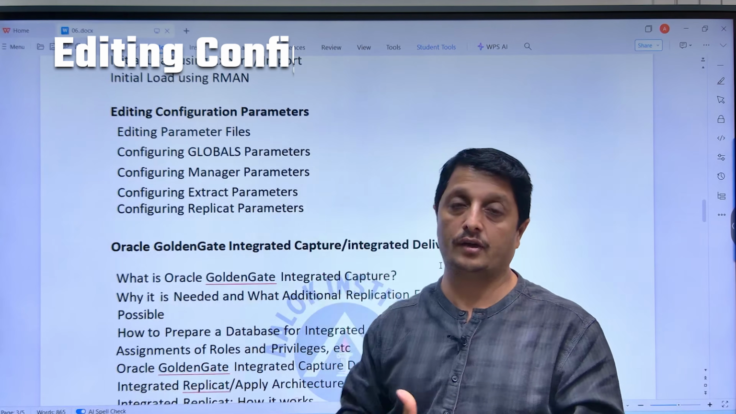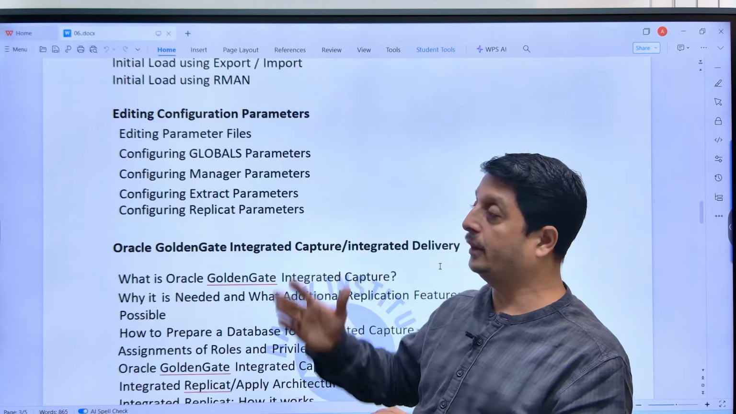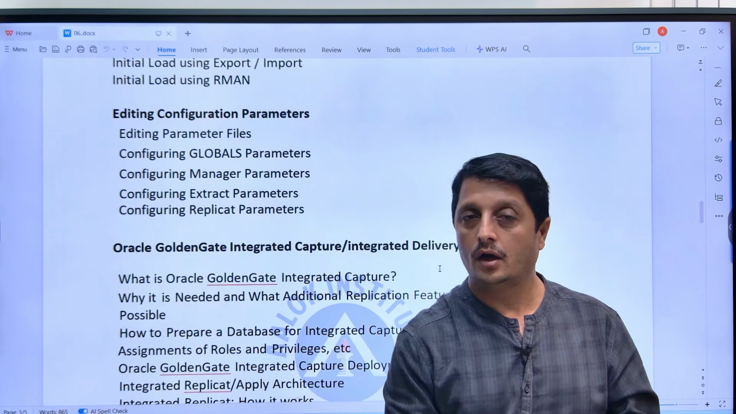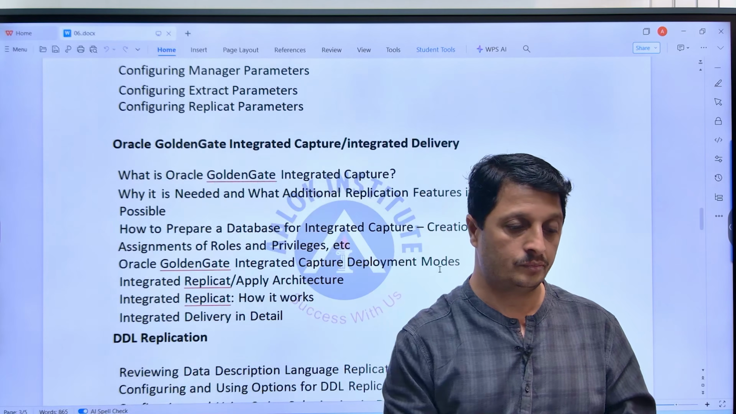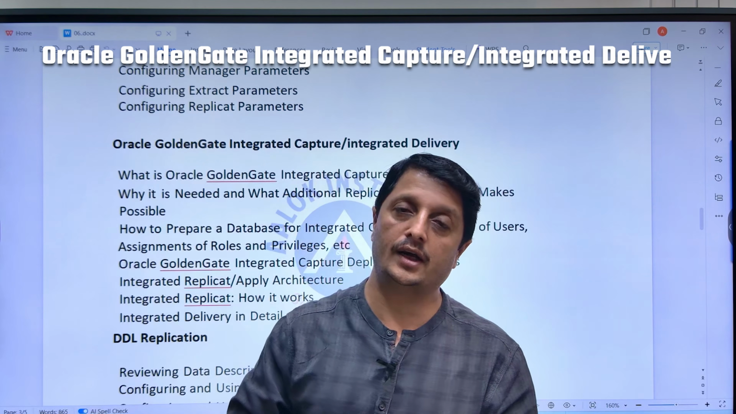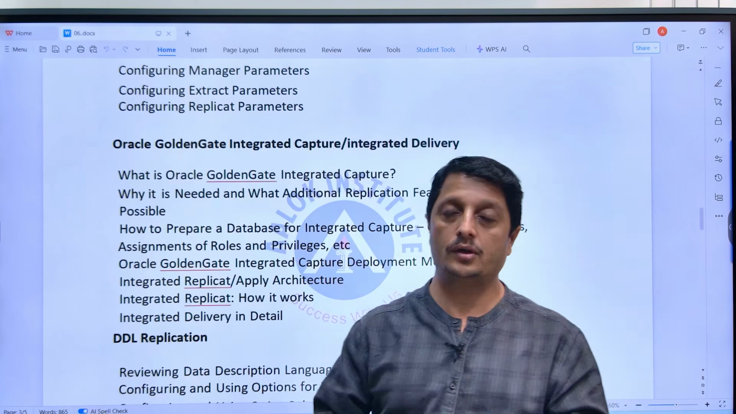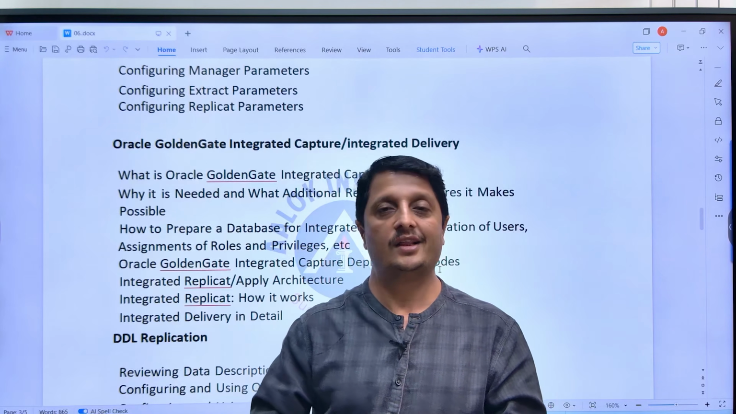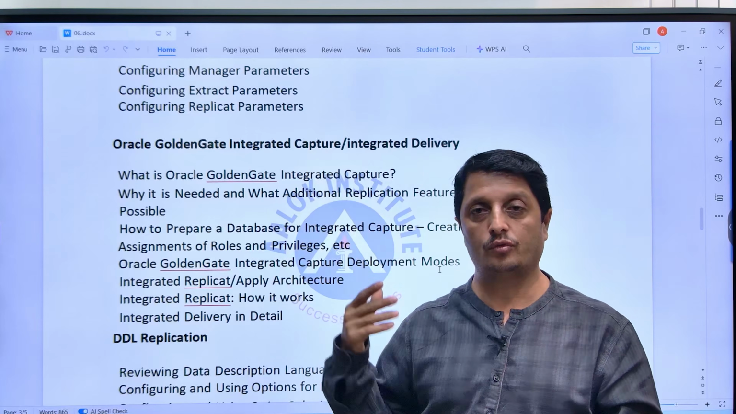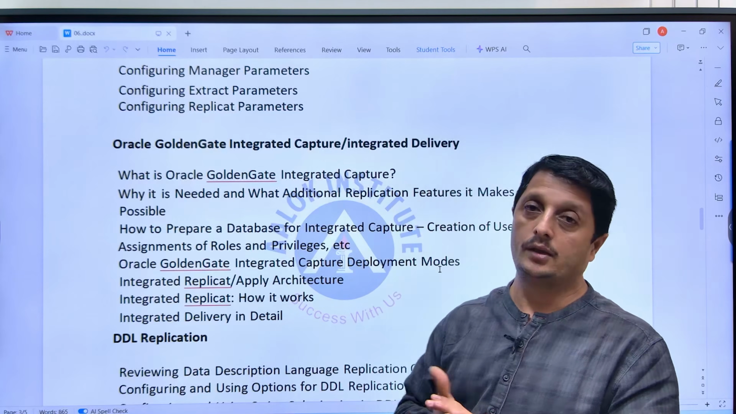Configuring the parameters: there are different parameters available, and the files to be remembered based on the process. We will walk through the parameter files and the parameter configurations. And we will again understand the classic, integrated, and coordinated approaches, the different types of process to be configured in GoldenGate. We will also get hands-on practice with different use cases of the given process to be set up.